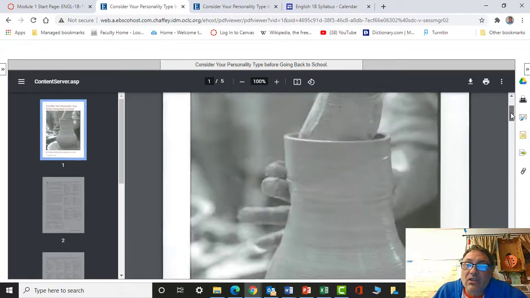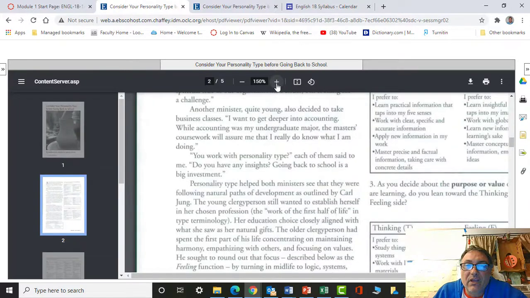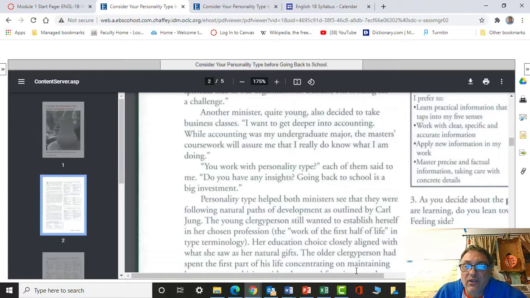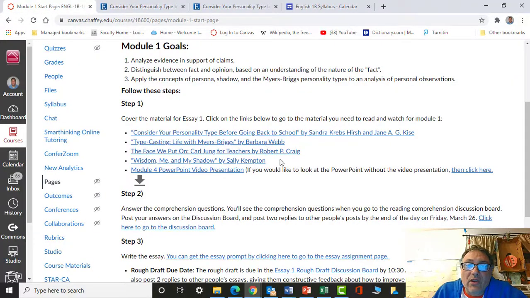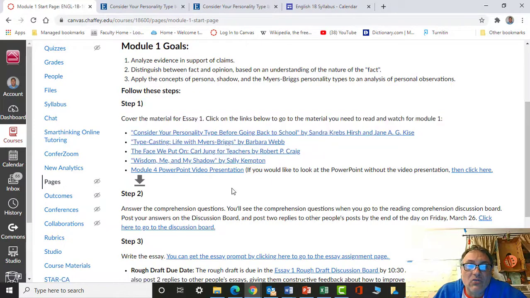But anyways, so here's one of the articles. Here's the article. There's the full text of the article. And you can make the text a little larger. For this article, I feel like the text is a little small, so I like making it a little bit larger. So those are all of our readings. So step 1, in each module, there's going to be a list of readings. You have to do those readings.